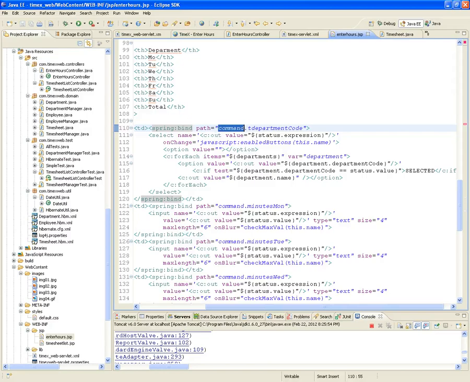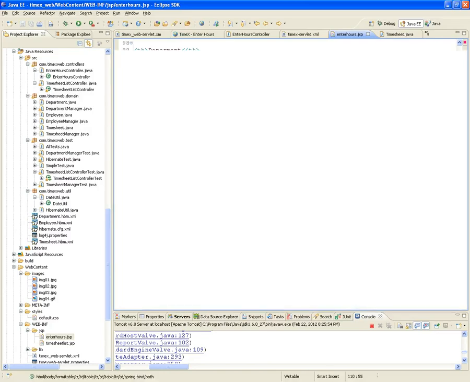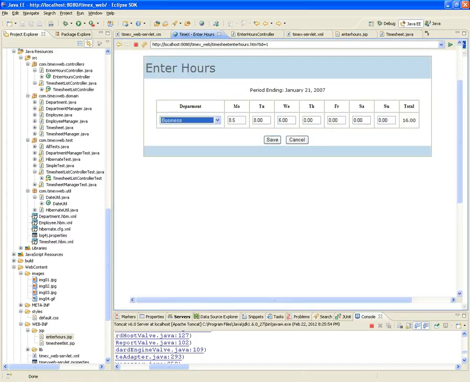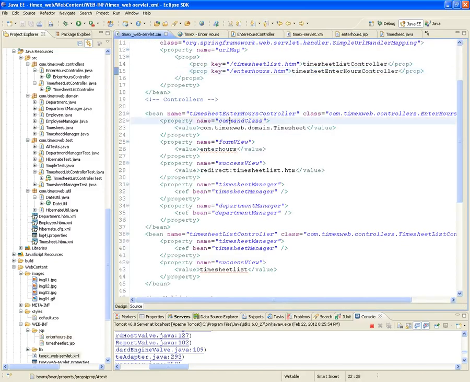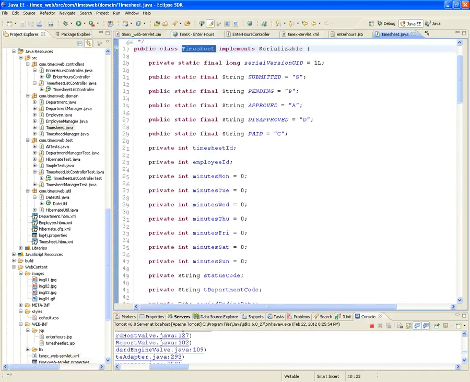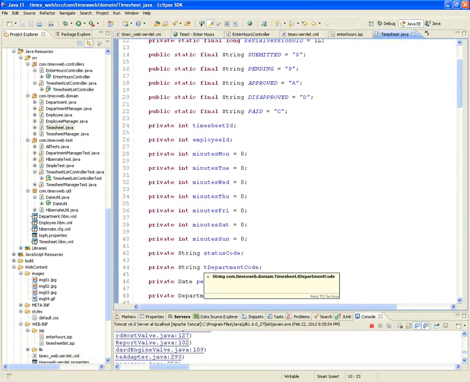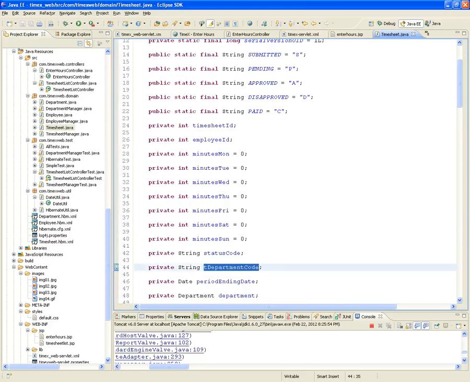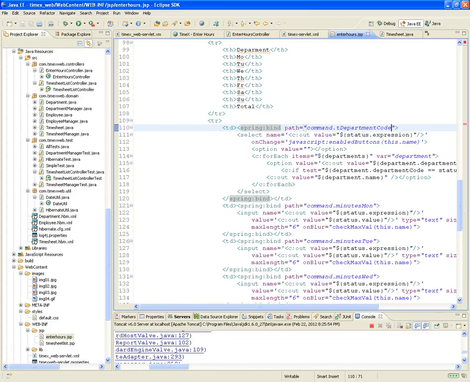How do I know? Because that's coming from the command. Who is the command? The command is the object that gets passed around between the JSP and the controller. Where is that defined? That's defined in the XML. What is it called? Command class. What is the type? Timesheet. Let's take a look at the timesheet. Yes, timesheet has something called a T department code. Capital C. You save it.